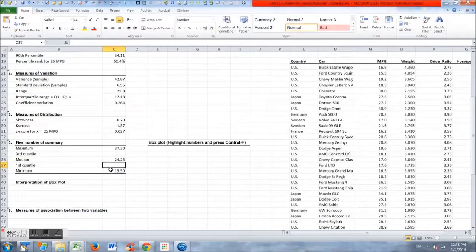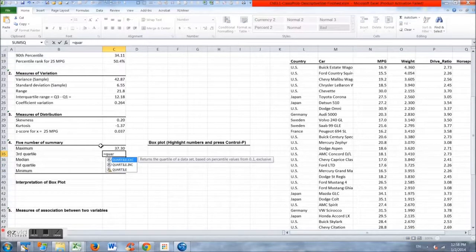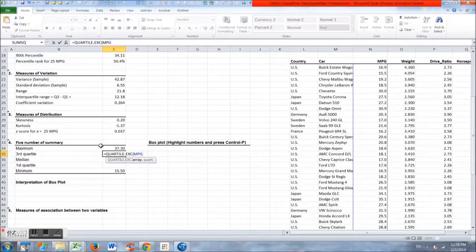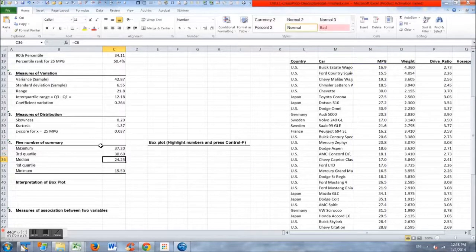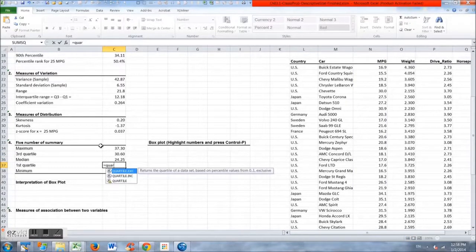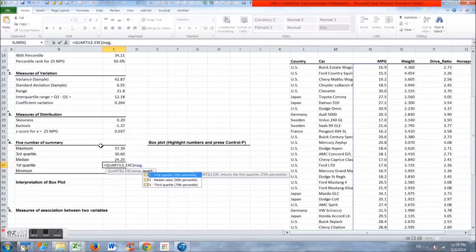Now, for quartiles, Excel has a function, and that is QUARTILE.EXC. That is the function we need to use. And MPG is the data, comma, for the third quartile, we just simply enter the number 3. And for the first quartile, again select QUARTILE.EXC, MPG, and for the first quartile it is the number 1.